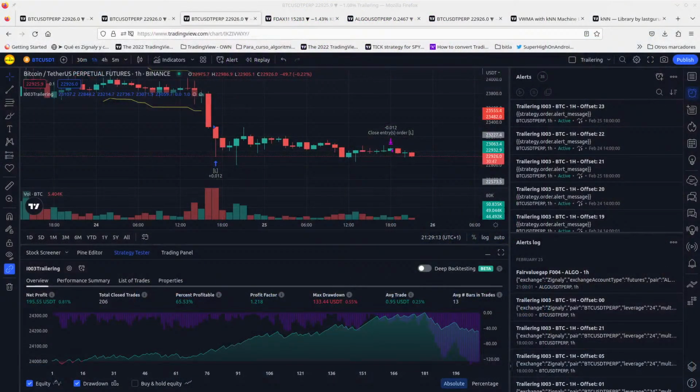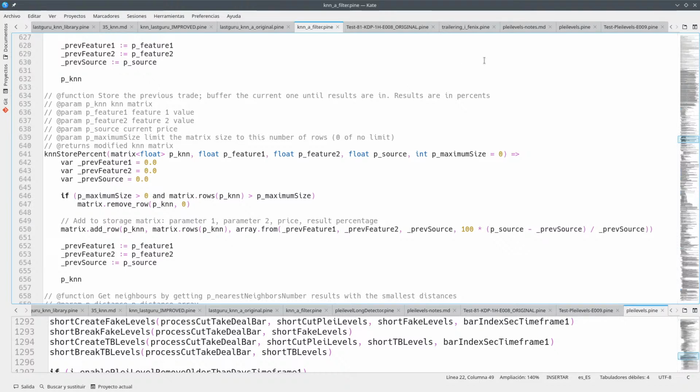Okay, so we are live in TradingView and in YouTube. As always, small Pine script doubts are welcome. And well, today we are working on the trade marine strategy.